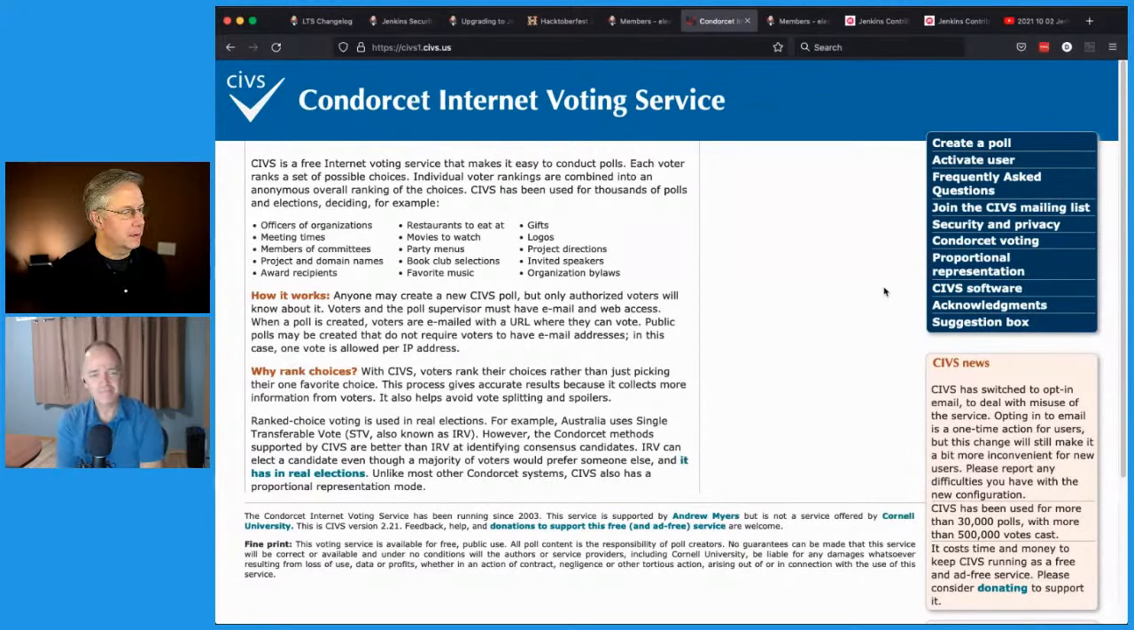Interesting. Now, ranked choice voting is why I didn't get elected to the board last year, actually. So that makes it fun.